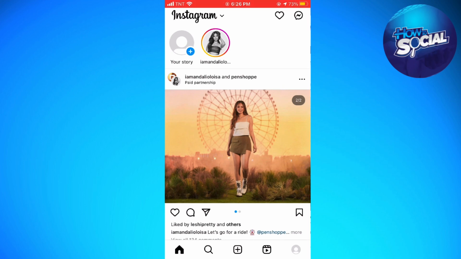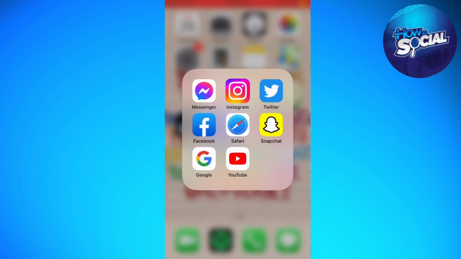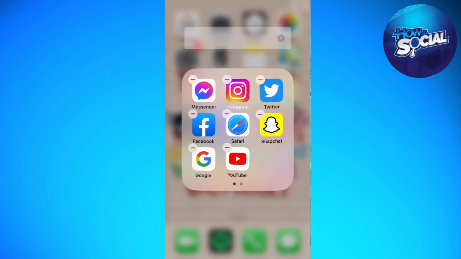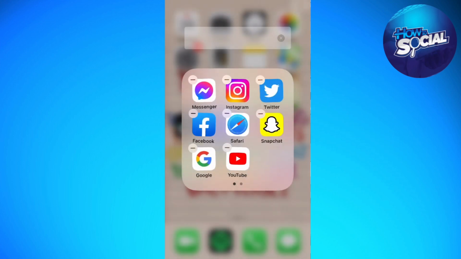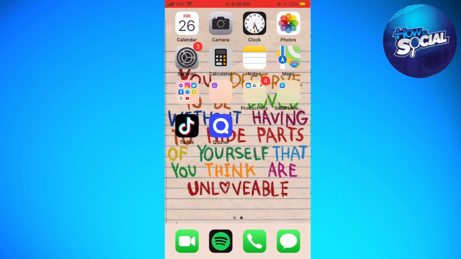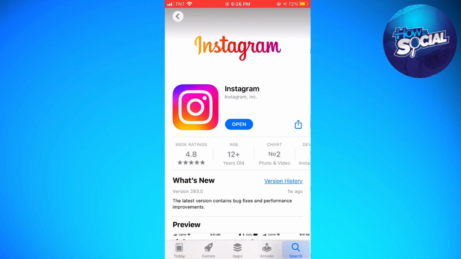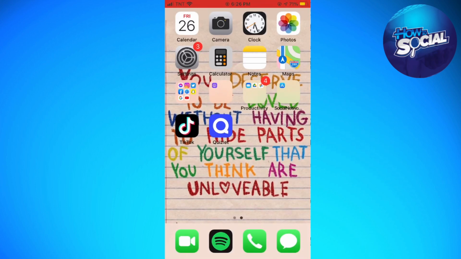But if it doesn't work for you, what you need to do is to just go ahead and simply long press on the application and delete the app. So click delete app, and then once you've deleted the app, just go ahead and reinstall it again. So go to App Store and click on the install button on Instagram. So now once you've reinstalled your Instagram, just go ahead and log in to your account and that should fix your problem. So that's it.